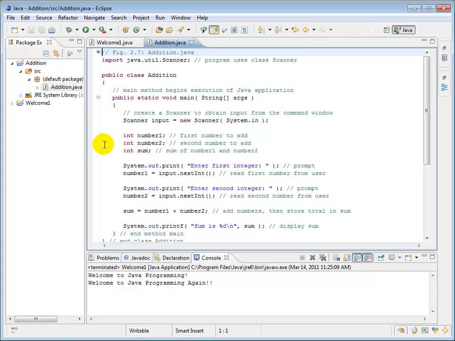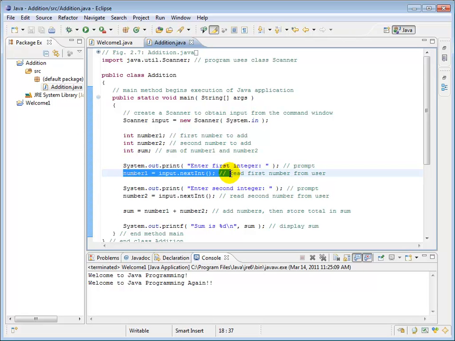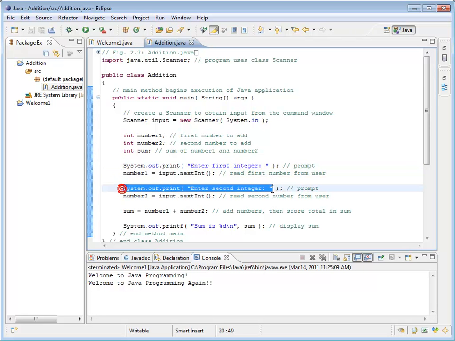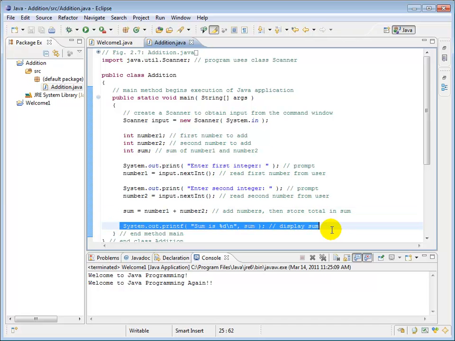I'll just open that up, and you can see here that we prompt the user to enter an integer, and then we read that integer in. We prompt the user to enter a second integer. We read that integer in. We add up the two numbers that the user typed, and then we display the results. Now, I will talk about this program in much more detail in the videos that are associated with our different books, but the idea is simply have the user enter two numbers, add them up, and display the results.